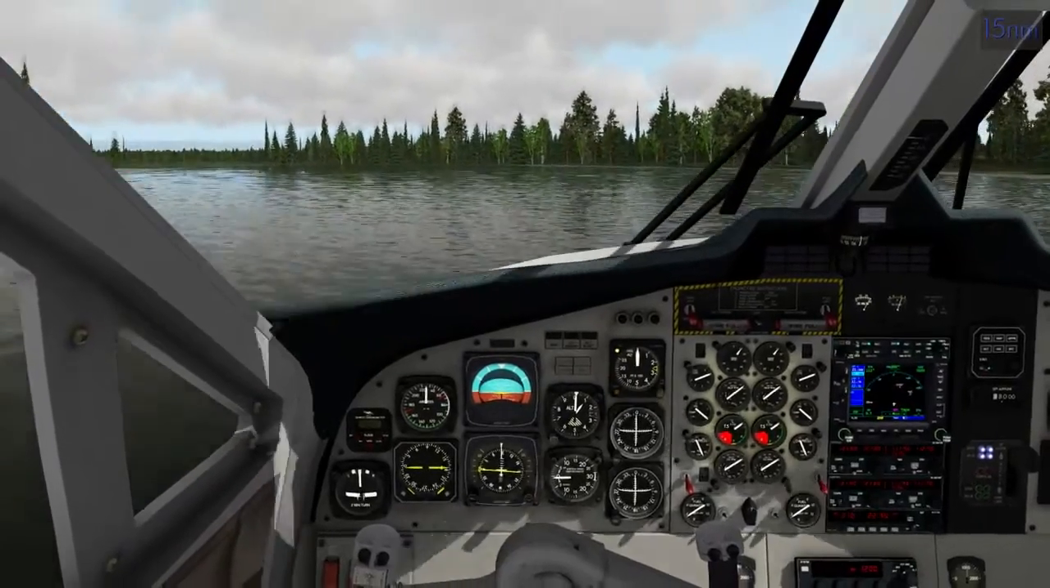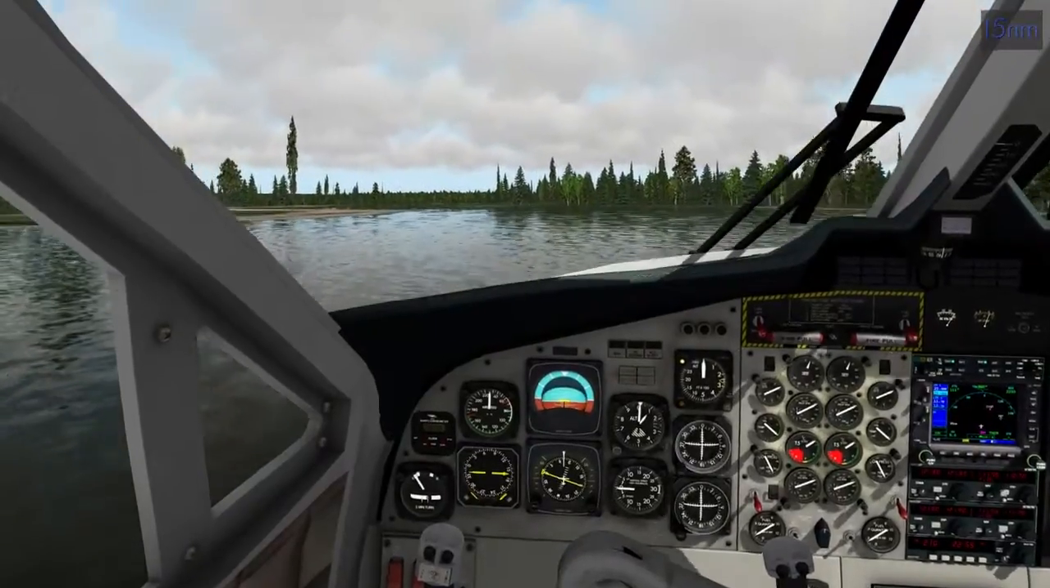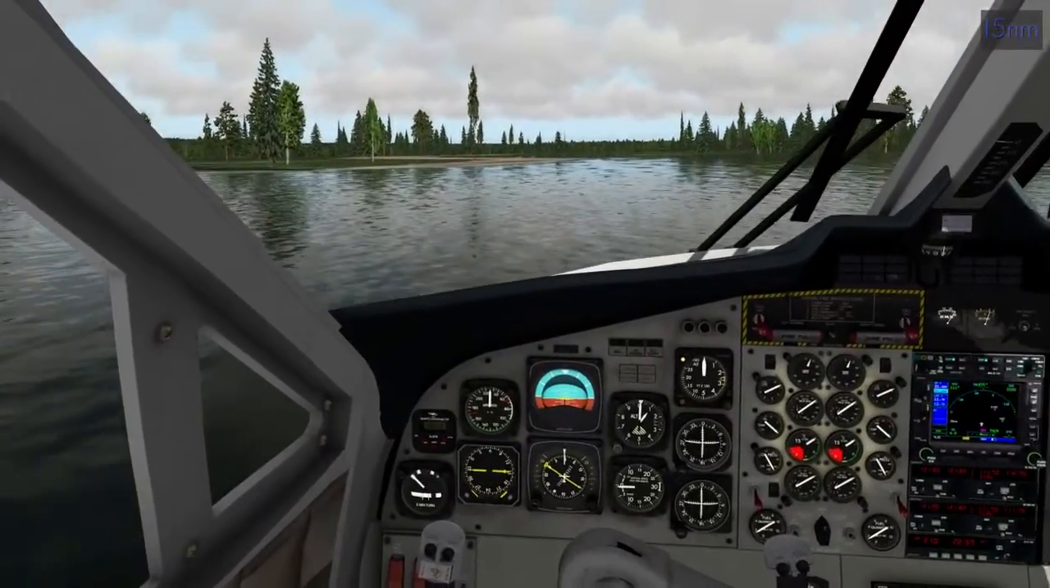Look at, oh my gosh, we're really rocking. I assume that's realistic, but how do I turn now? Okay, you use the rudder control to turn. Okay.